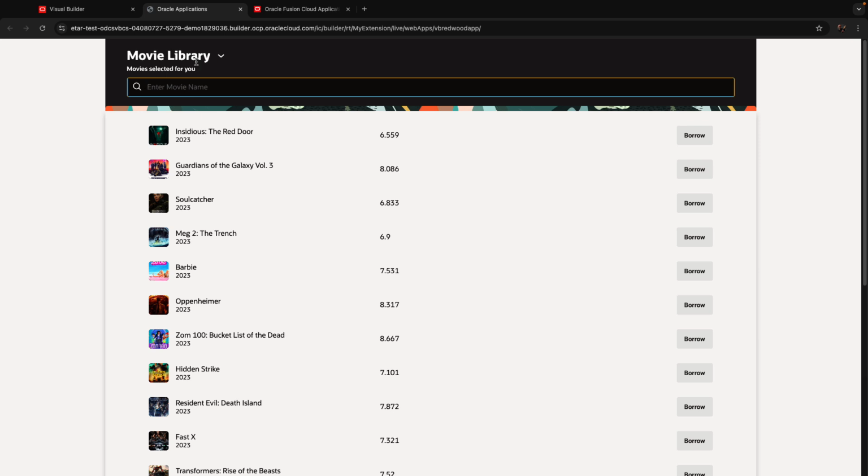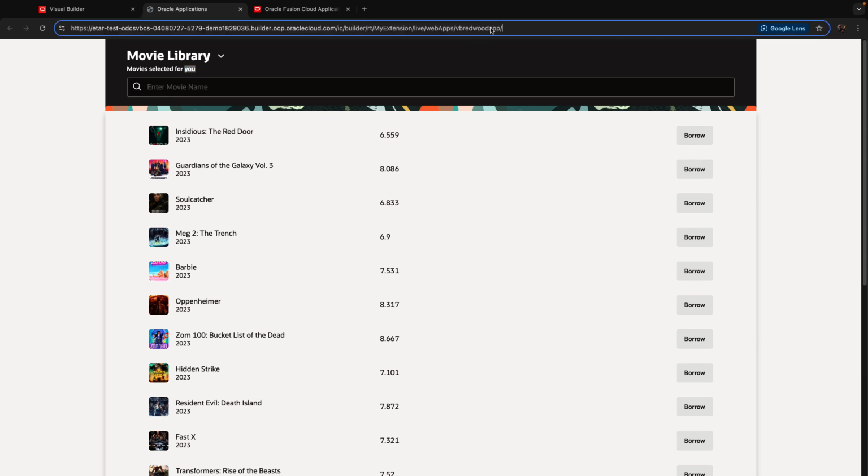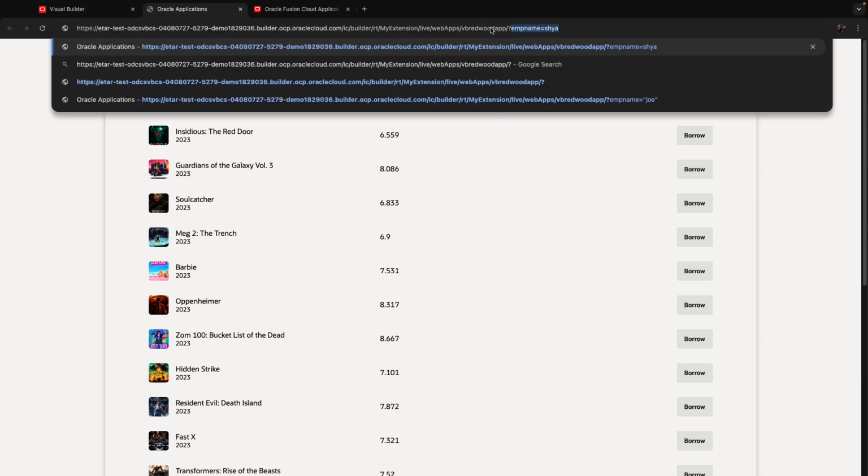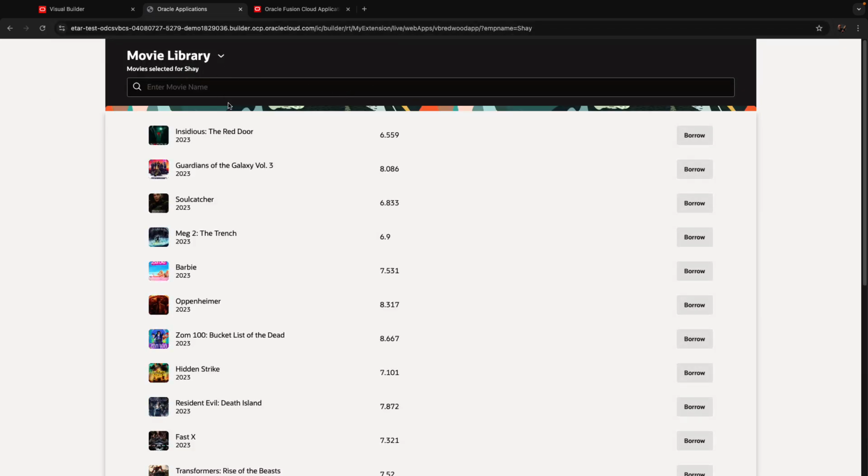Now, one of the things to know about this application, you can see here right now it says movie selected for you, but you can actually pass in a parameter. So if you put in an emp name like that, then the name would appear here. So that's another thing to know about our application. It accepts a parameter.